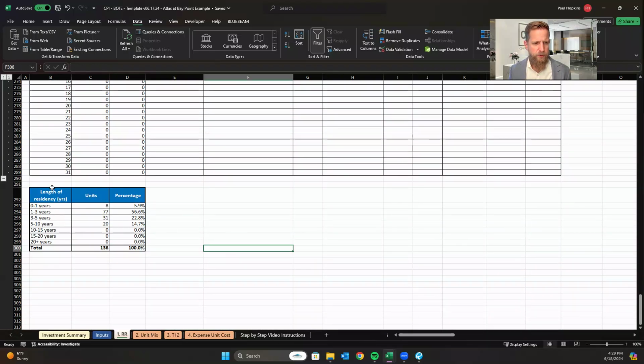All right, so a length of residency. So now we've got 136 units, 100% of the units are accounted for. And it looks like there's a huge percentage of tenants that have been there between 1 and 5 years, which is great. This property shows that it has great retainage.